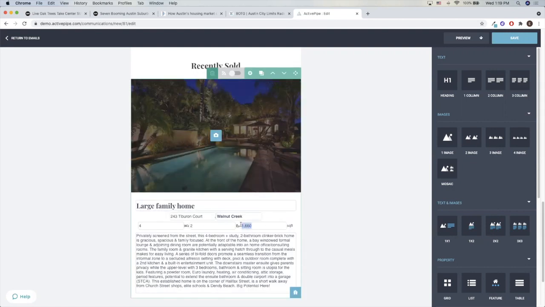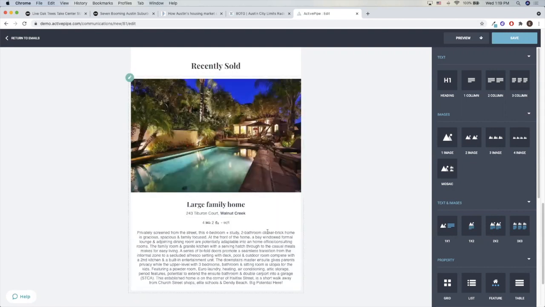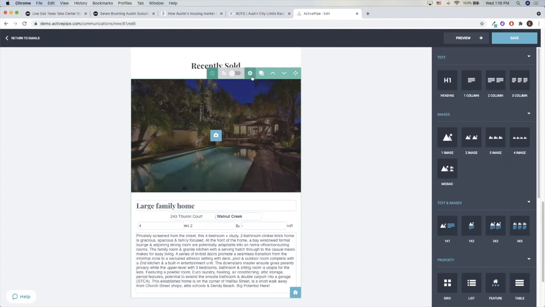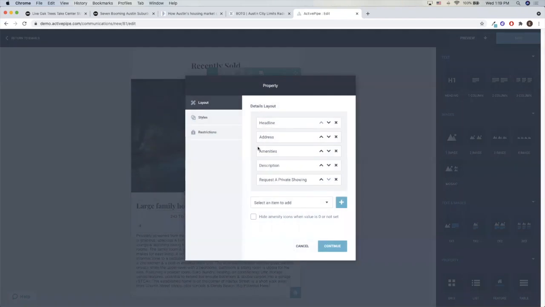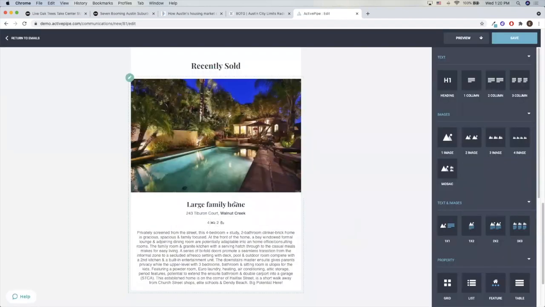But the other thing I can do, I'll show you, is you have the option to hide that amenity as well. So you can use the settings icon again up top here, our little gear. And this last option, hide amenity icons when the value is 0 or not set. That is the box that you want to check. So I'll check that box and I will click continue. And now you'll see, because that square footage was unknown, that it came off.